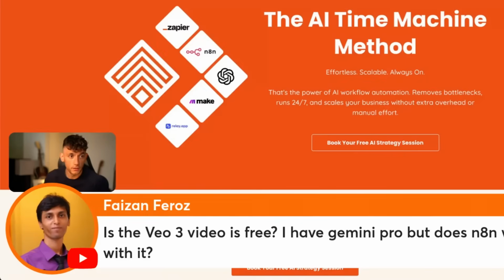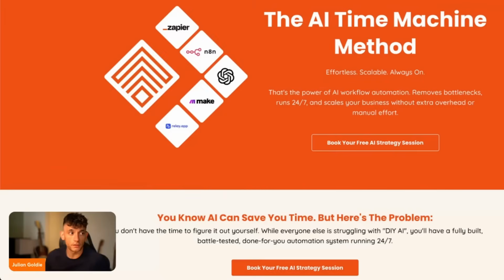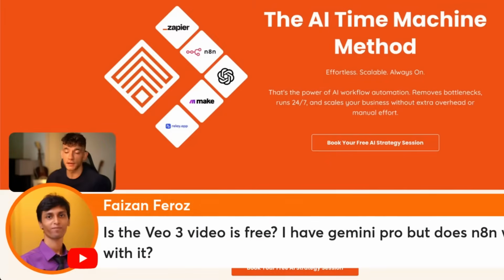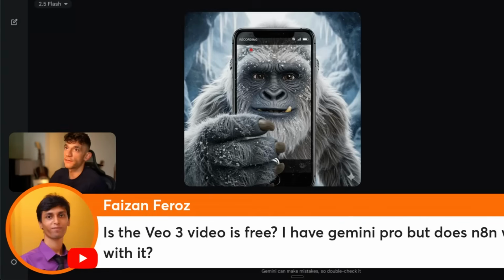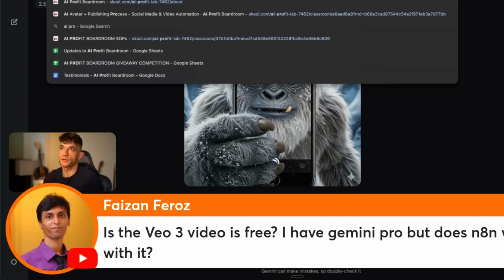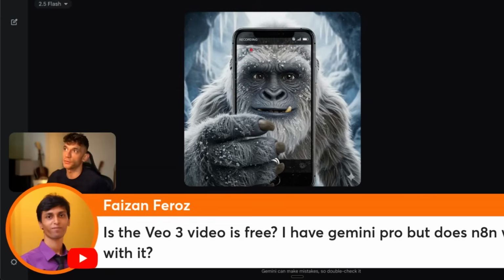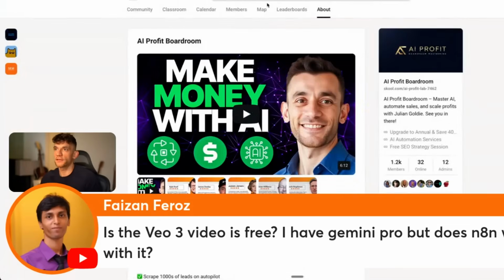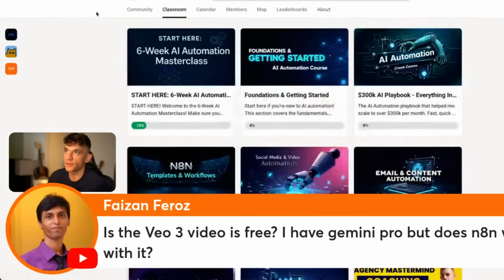Falsan says, is the Veo 3 video free at Gemini Pro, but does NA10 work with it? No, so if you're using an API to generate videos with Veo 3, you pay for it, right? If you want cheaper ones, I actually do have cheaper options inside the AI Profit Boardroom. Like, for example, I think I've got Seed. Let's have a look inside the classroom. This is the AI Profit Boardroom, right?